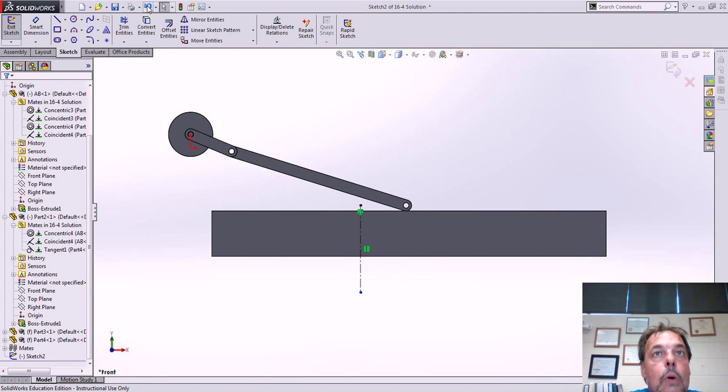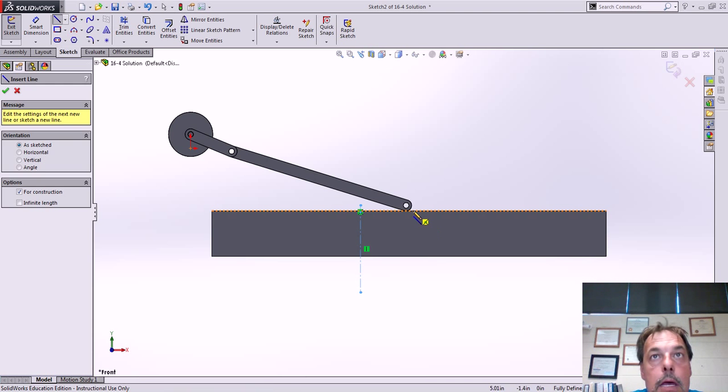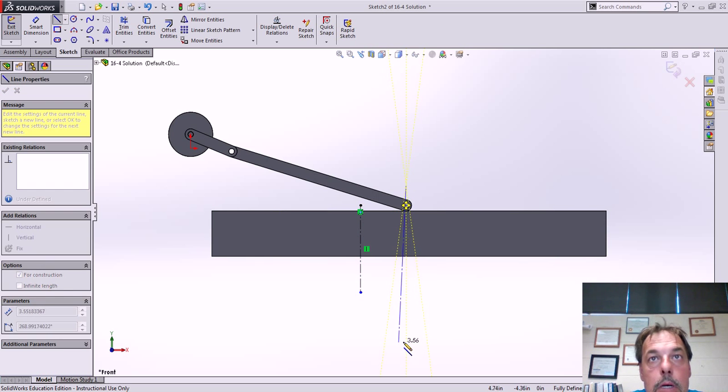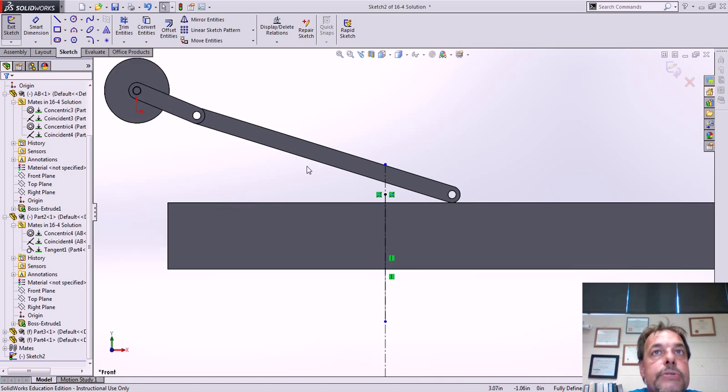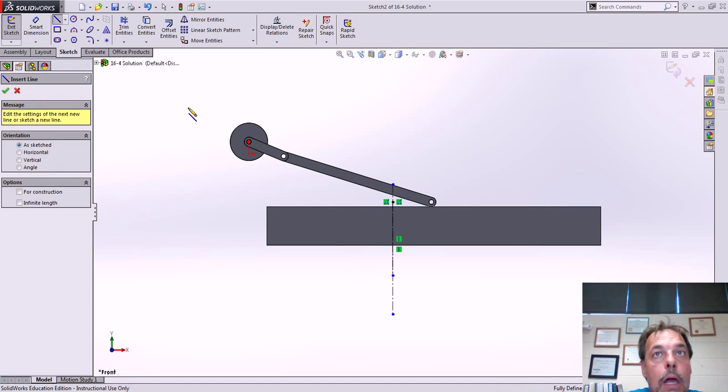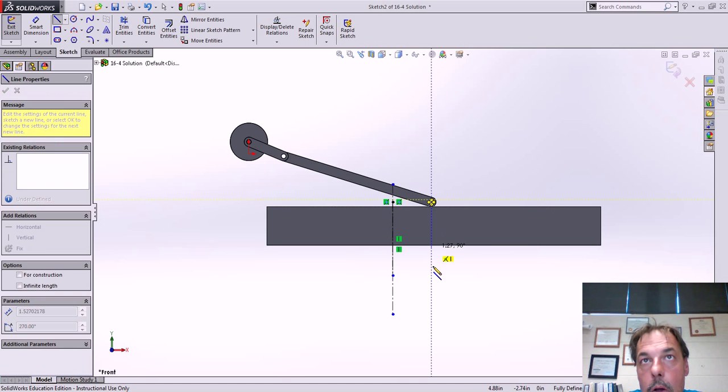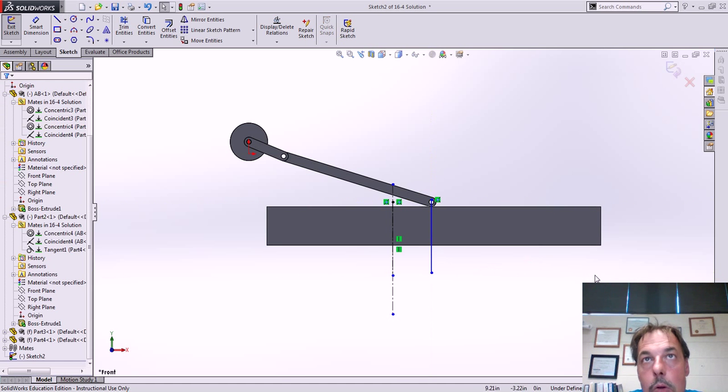Now let's go back into our sketch, center line. I'll make that center line here to here. For some reason it wants to snap, so I drew a line. Alright, hit your check. It still wants to snap over there, so let's do this.